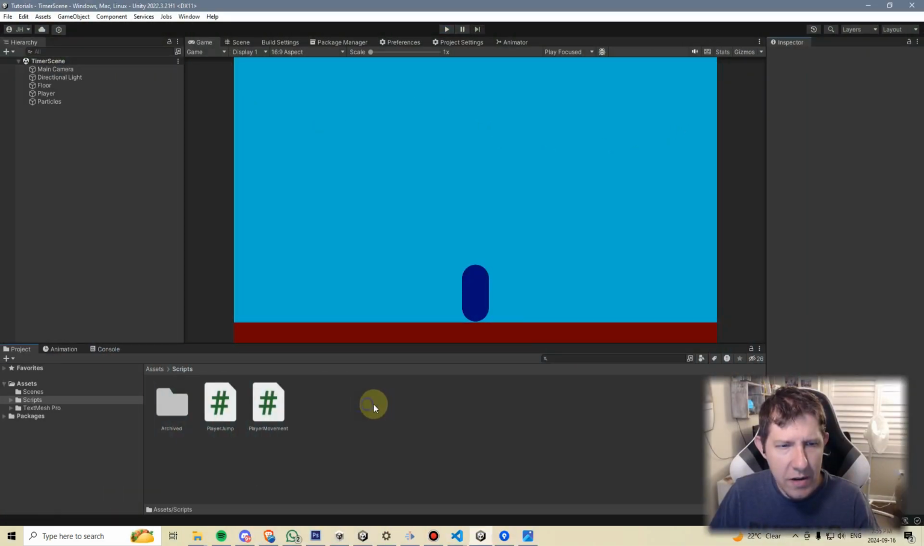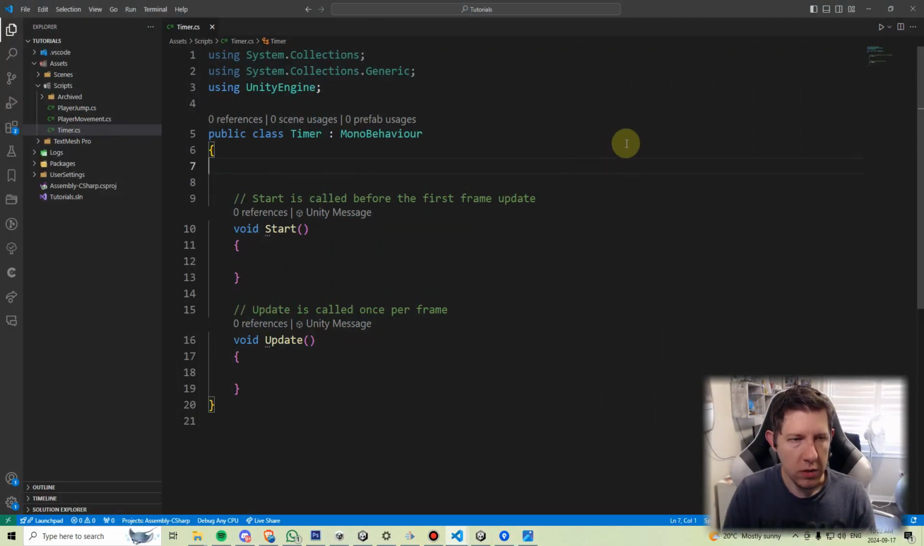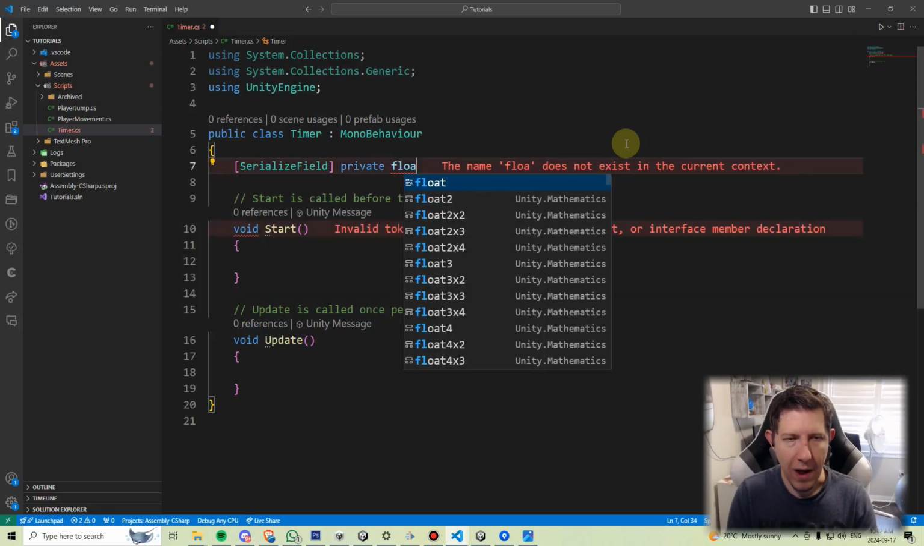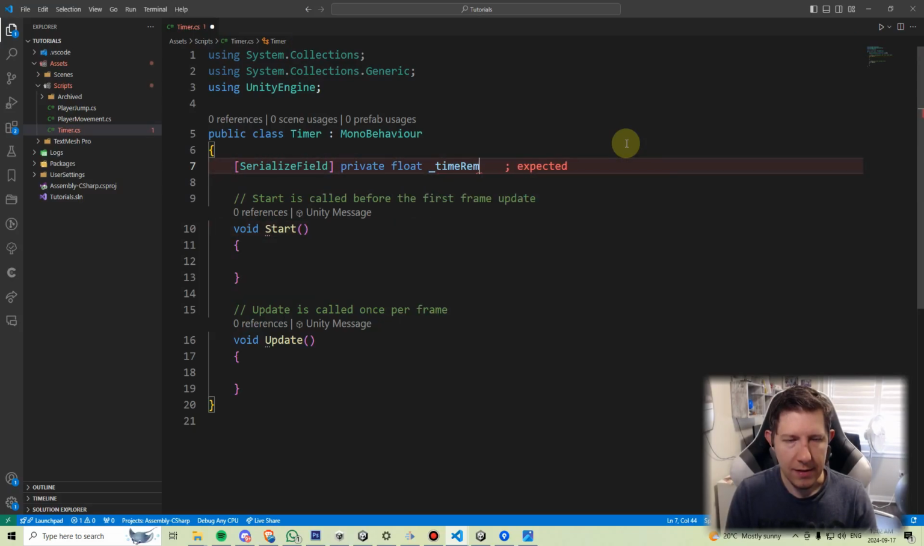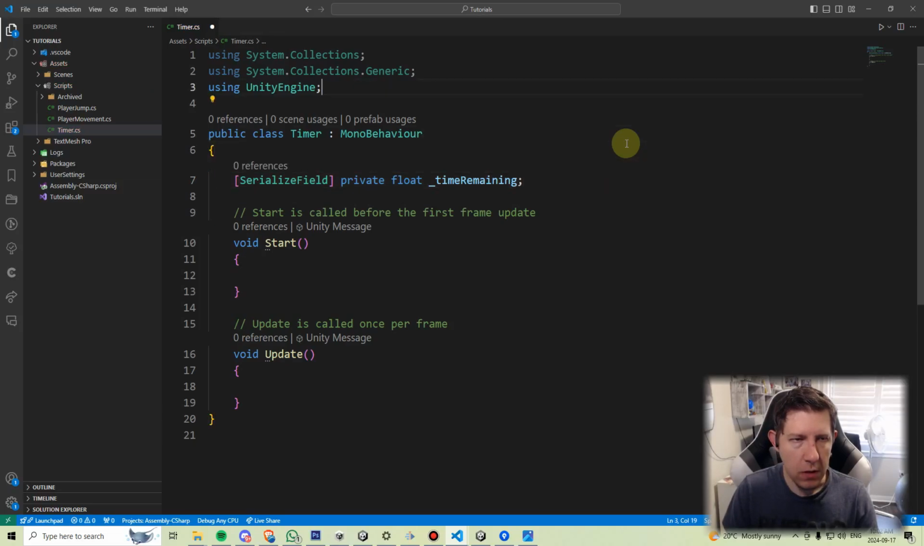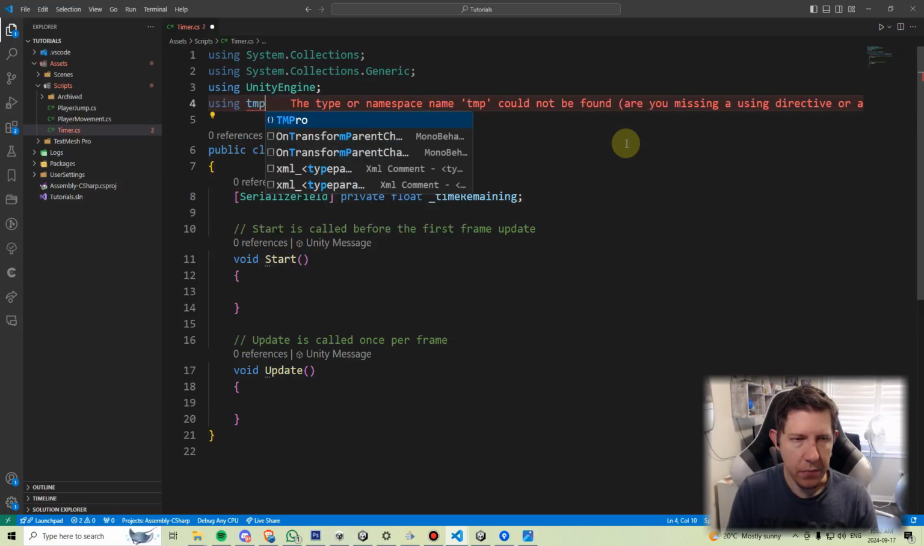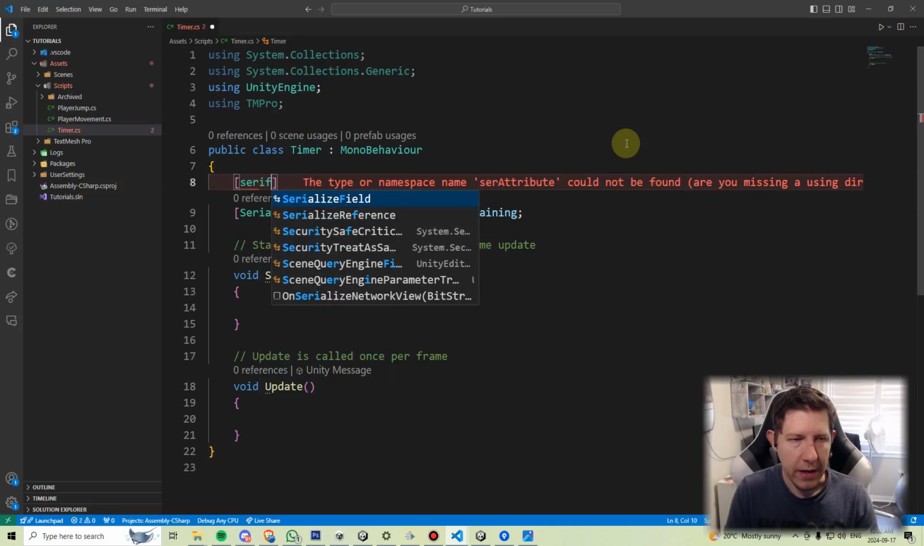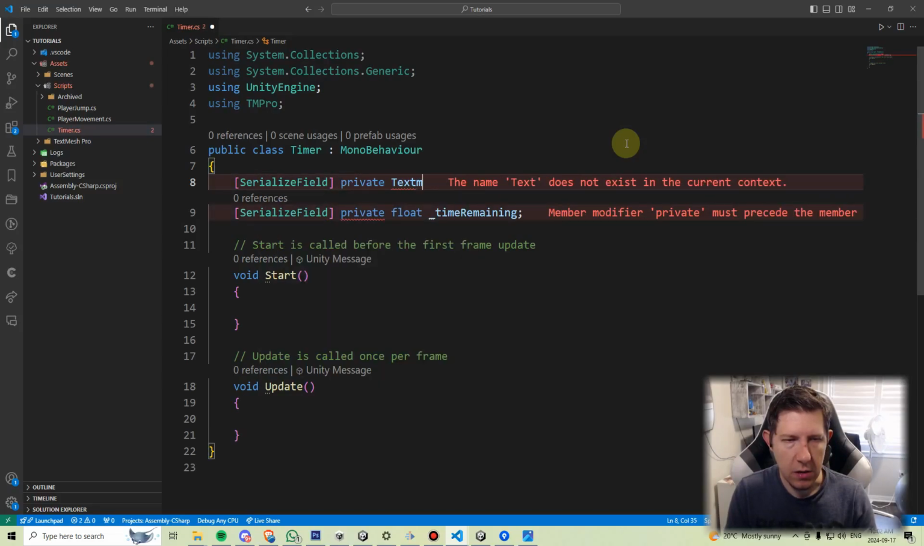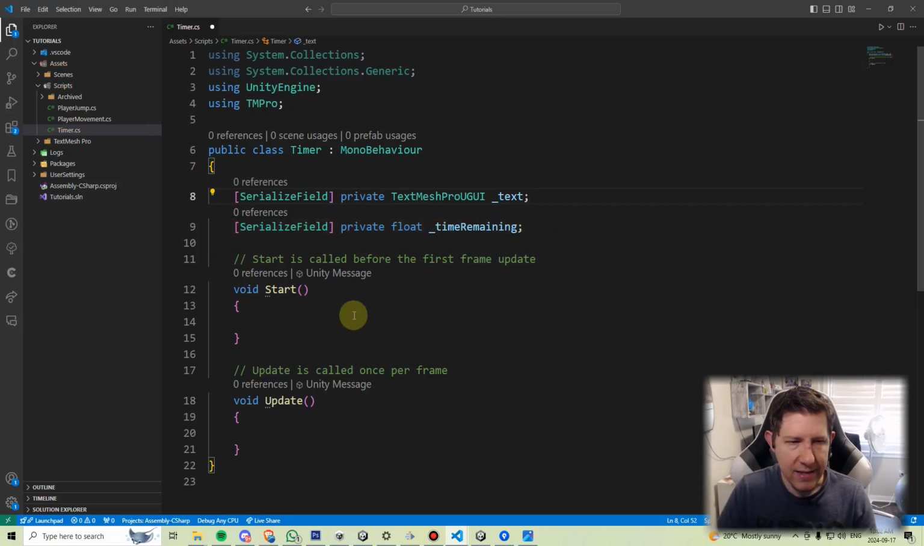To get started, we're going to go ahead and create a new C# script and name it timer. Next, we'll start by declaring some variables. We'll make a serialized field, private float, and we'll call it time remaining. And we'll also need to import TMP Pro and then make a reference to a text object. So TextMeshProUGUI, and we'll just call that text.